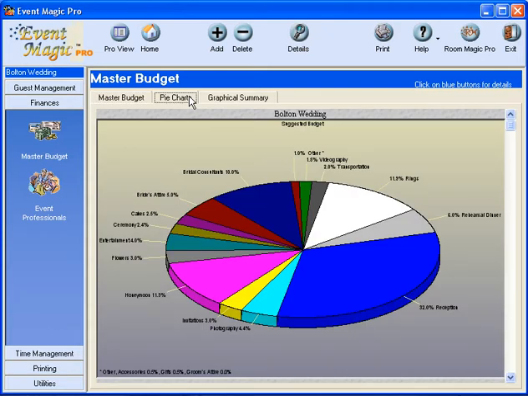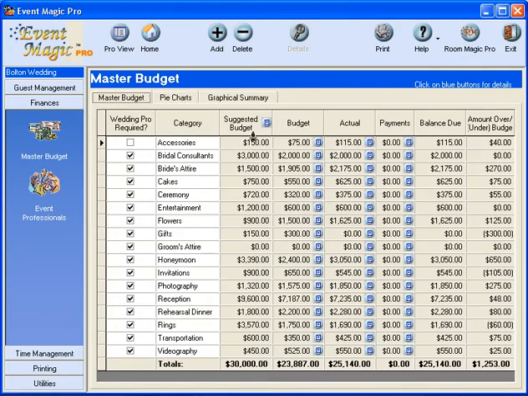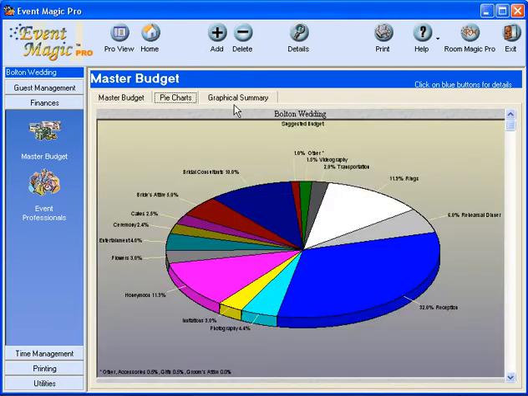If we click on pie charts, the first pie chart we see here is of the suggested budget. So if we go back and look at the Master Budget screen, it's the suggested budget column here, which normally has the industry average standard amount that they would spend on each of these categories. And the next one is the detailed budget, and then the actual expenses. So when we're looking at the pie charts, the first one again is the suggested budget.